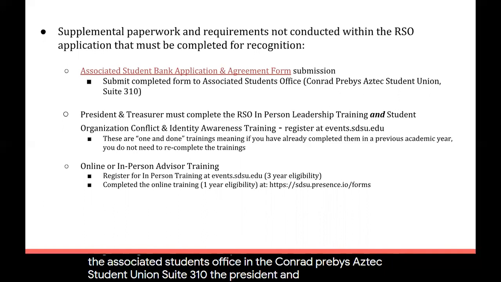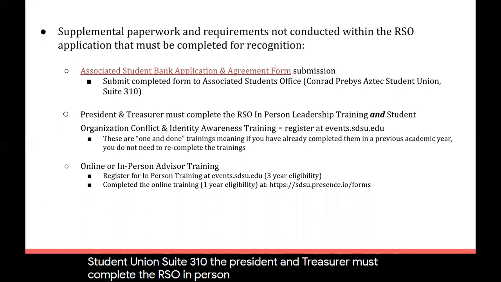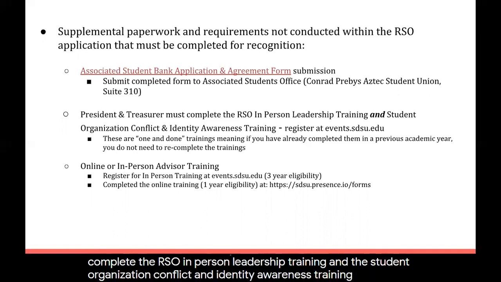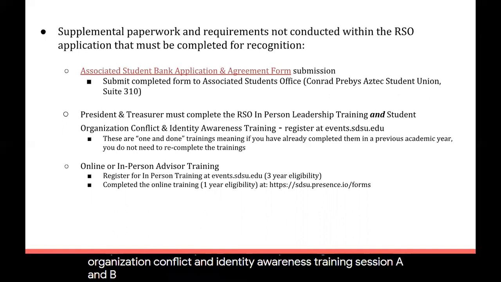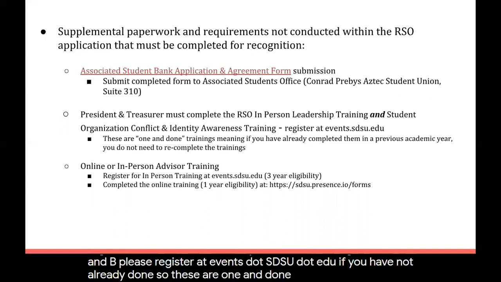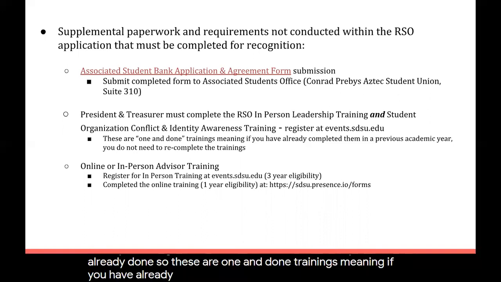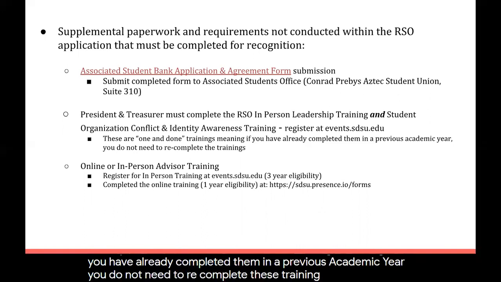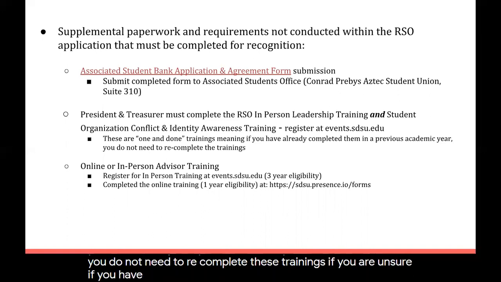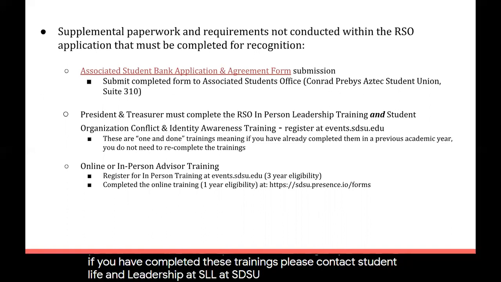The president and treasurer must complete the RSO in-person leadership training and the student organization conflict and identity awareness training sessions A and B. Please register at events.sdsu.edu if you have not already done so. These are one and done trainings, meaning if you have already completed them in a previous academic year, you do not need to re-complete these trainings. If you are unsure if you have completed these trainings, please contact Student Life and Leadership at sll@sdsu.edu.